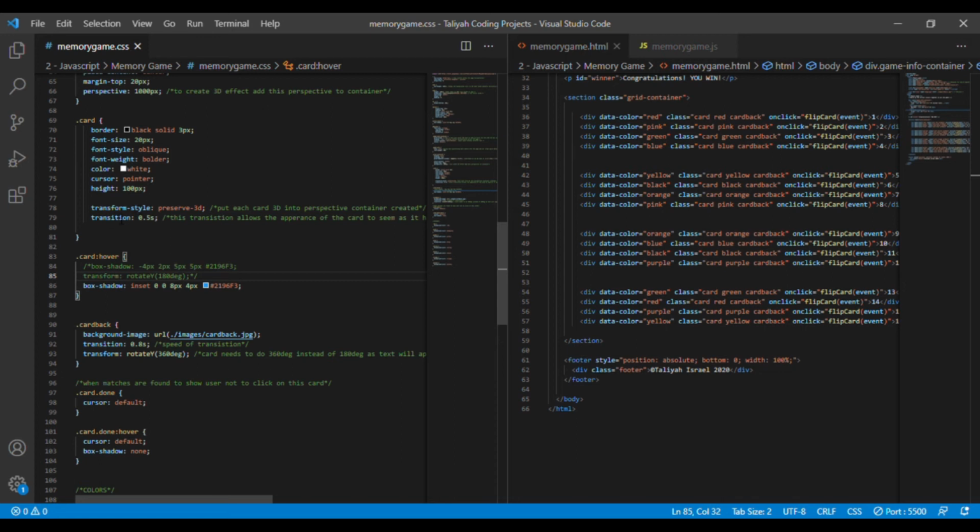And then underneath it, I've put a transform style, and I've given it a preserve 3D. So basically that puts each card into a perspective container created, and then I've given it a transition of 0.5 seconds. So this just helps to make the card look as if it has an appearance of it being flipped, basically. So the transition it would take for when it flips will be 0.5, so it makes it look like it's flipped.